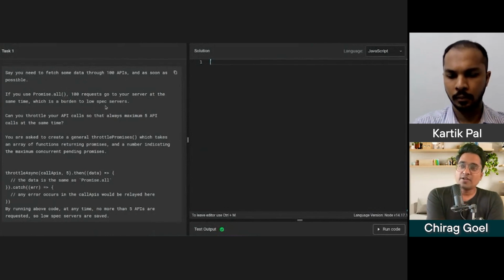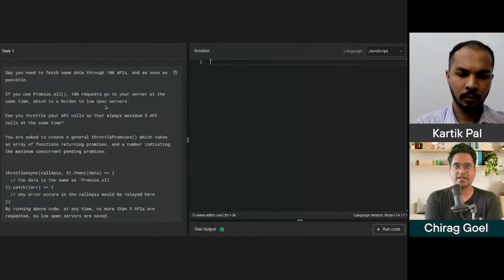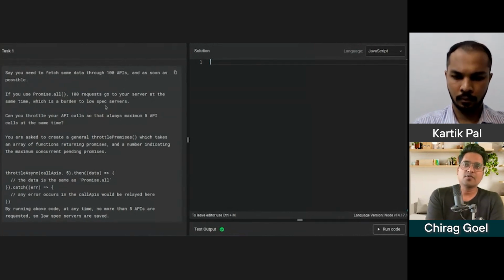So what you need to do, generally you will be using Promise.all. All 100 requests will go to the server at the same time, but there is a burden like low latency, you get a compromise. Again, there are challenges with the browser itself, where they have a limit in terms of how many APIs can be called at a time, depending on the browser that you're using.